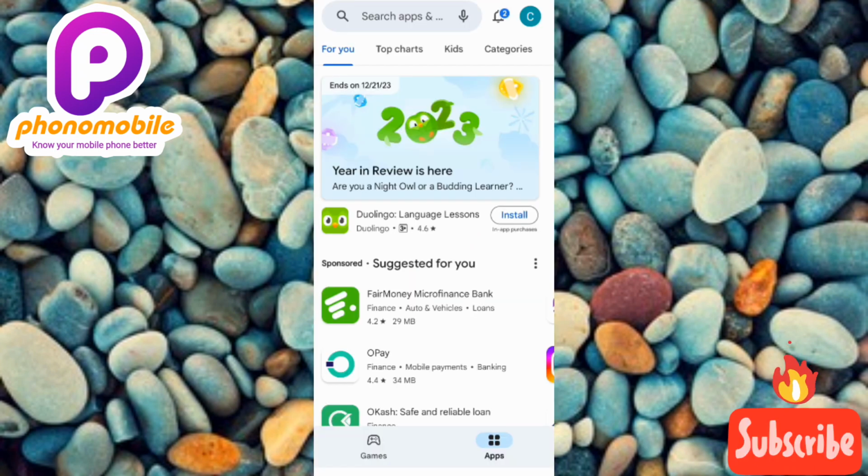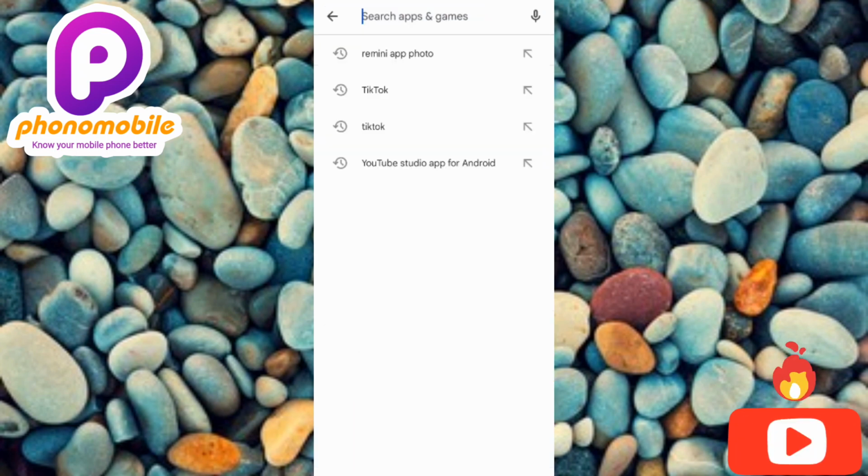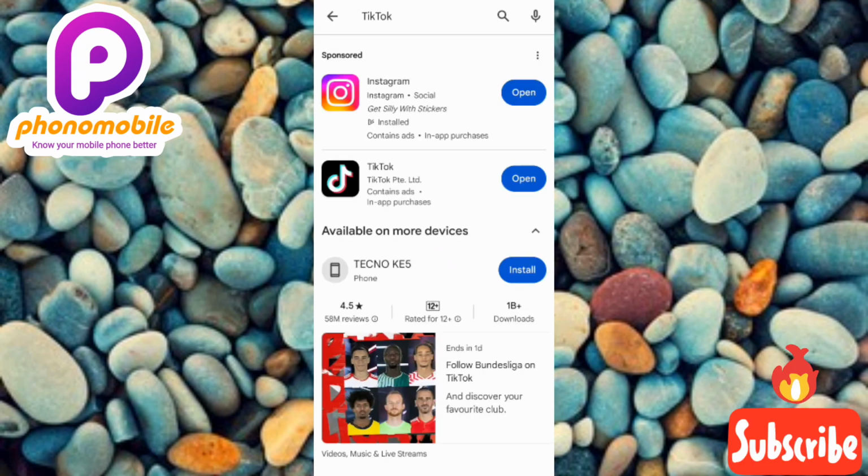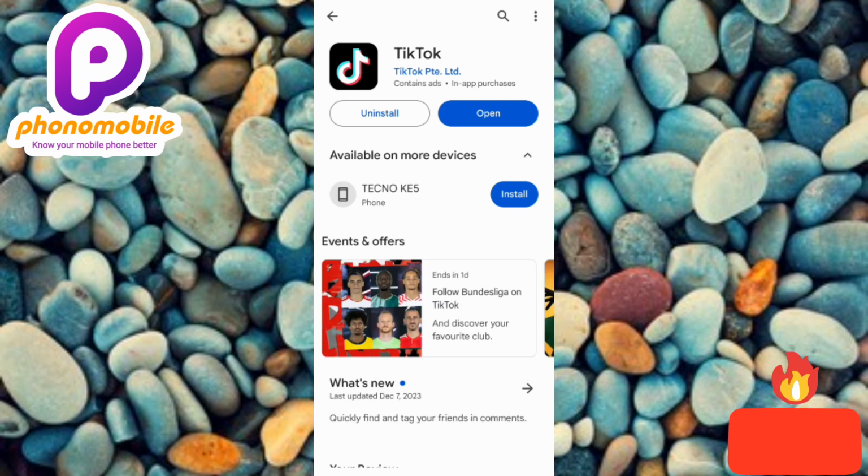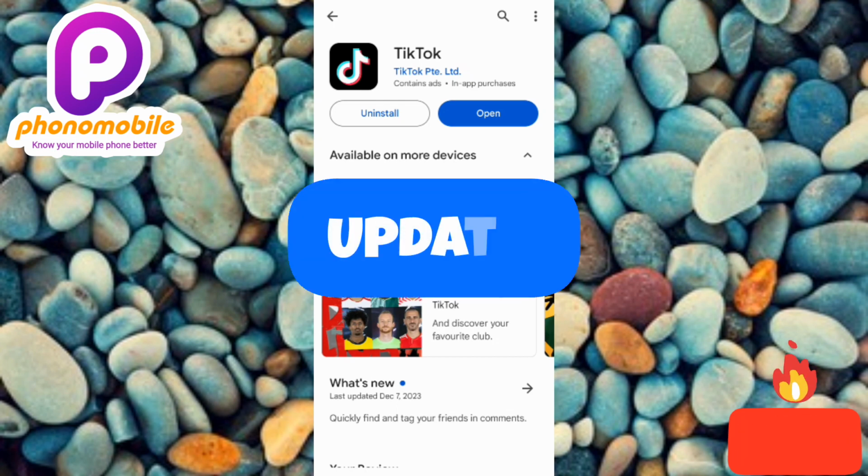So guys, once your Play Store or App Store opens up, the next step is to search for TikTok. So let me search for TikTok right away. You can see the app there, that's the second option. Let me tap on it so you see it clearly. Now you can see my TikTok app is updated. If it wasn't updated, you're going to see a button right there written update. But as you can see, my app is updated.